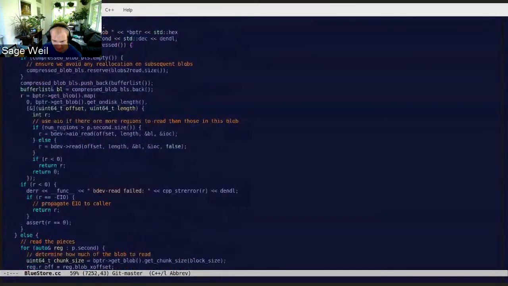So if the blob is compressed, then we have to be a little bit tricky because even if we only want a small portion of a blob, if it's compressed, we need to read the whole blob and decompress it as a whole in order to get that one little section of it. And so there's a slightly different path here. In the compressed blob case, we're going to read the whole thing. We call this map function, which you pass a lambda to, which says whatever it is that you do for this sub region of that blob. And in this case, we're going to call AIO read.